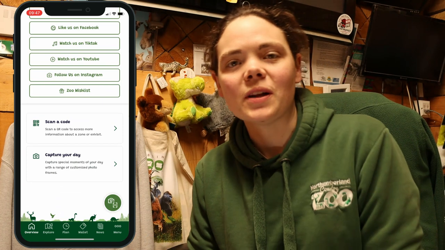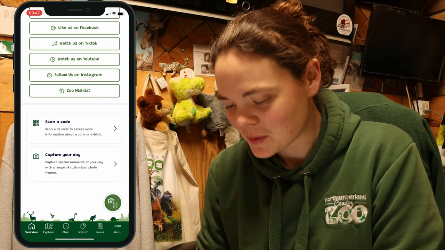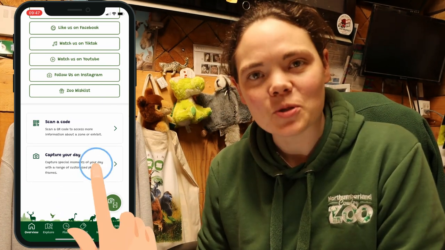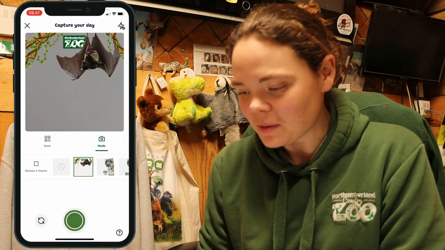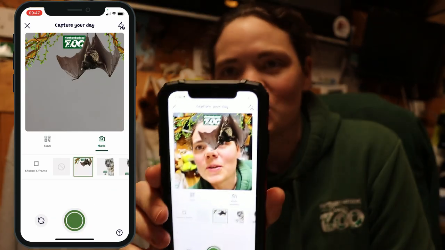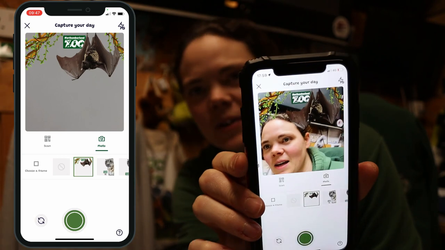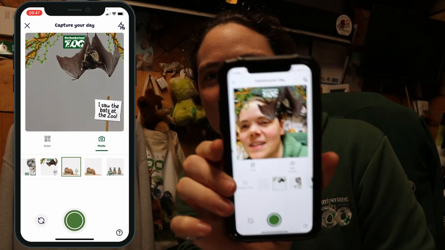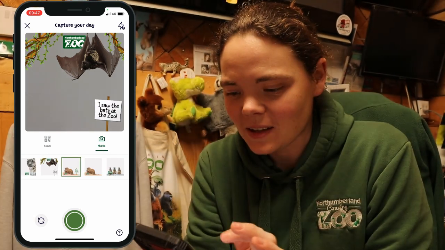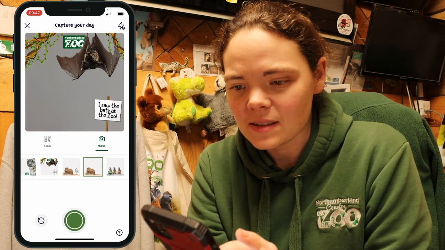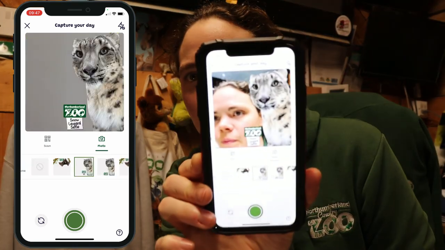Something that's super cool and fun about the app as well is the photo frames. So we've designed this entire capture your day section where you can put a little photo frame on the picture, and there you go, there I am with a bat. And that's quite cool.